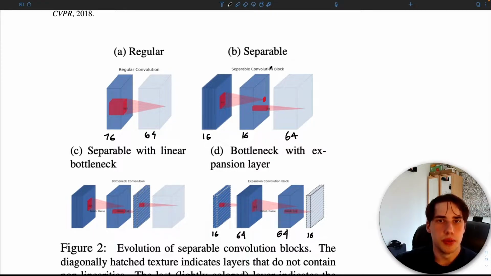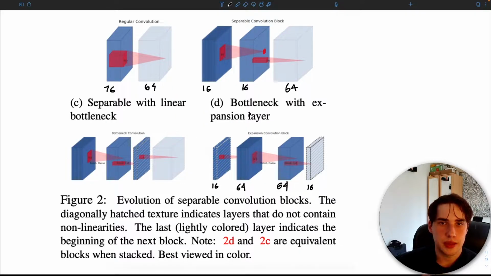Then we've got the separable convolution block. What it means is it's a grouped convolution. Each output feature has one kernel, and this kernel only looks at one feature map. You just have one kernel for one feature map in the input. Again, we've got the 16 feature maps, and then we create the projection to whatever channels we want to have. Then we've got the bottleneck with an expansion layer.